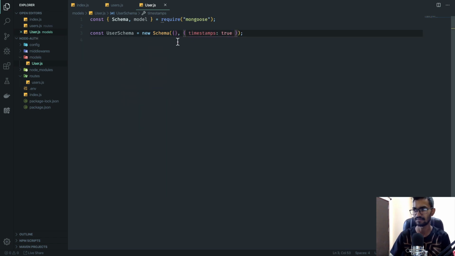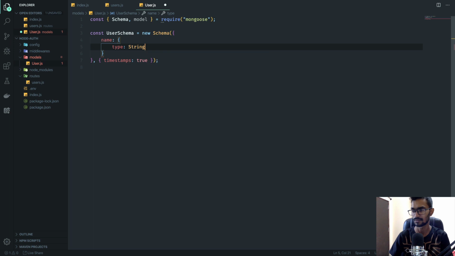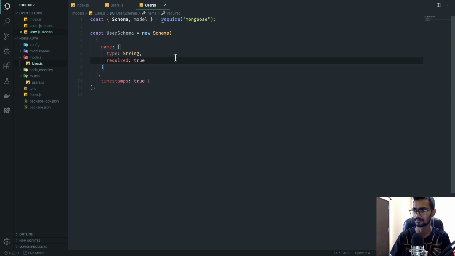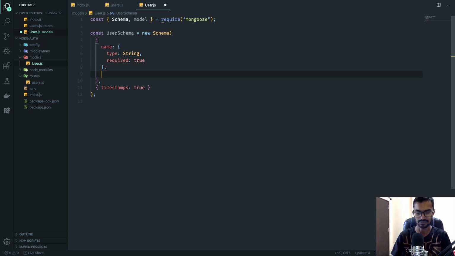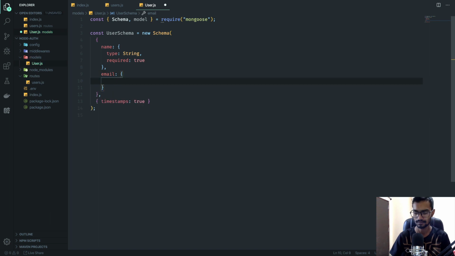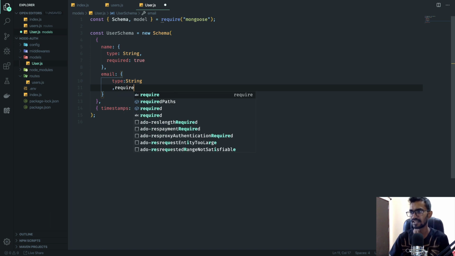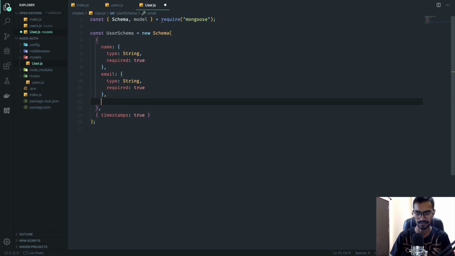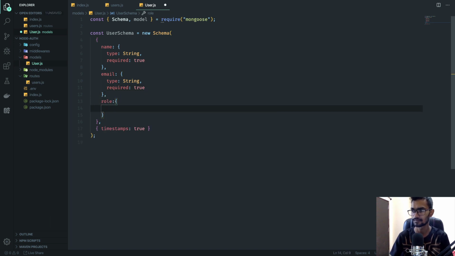So first thing first, name: type string, and required is true, right? Second field which I'm going to use is email, type is string, required true. This is the email validation. Then we have a role, type is a string, required is true.